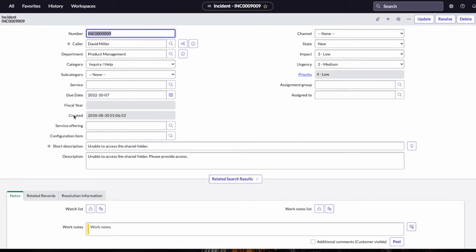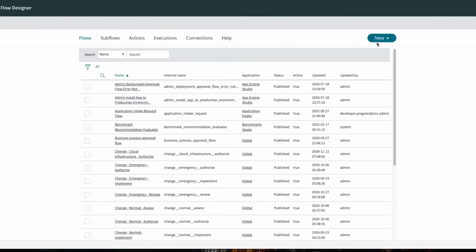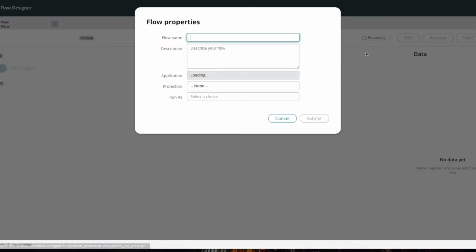All right, then we have it created here, 8/38/2018, and then what we'll do, which is very important, is we're going to use this value, so we need to see that it says sys_created_on. So that's going to be important when we're writing our flow designer. So back to the Flow Designer, I'm going to say new and flow.